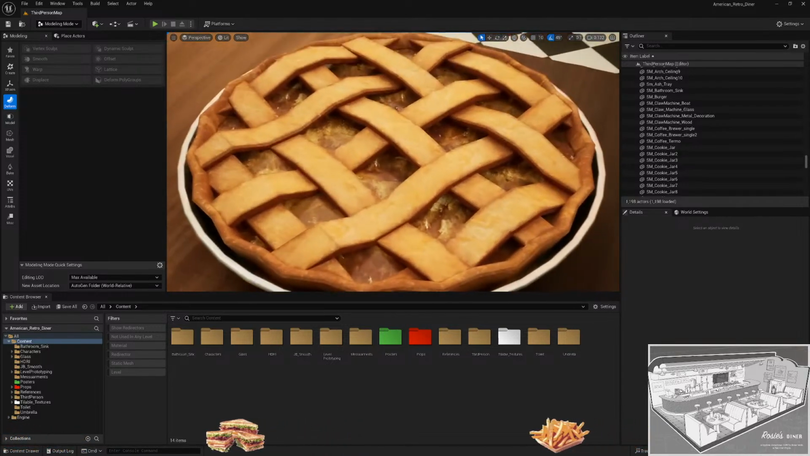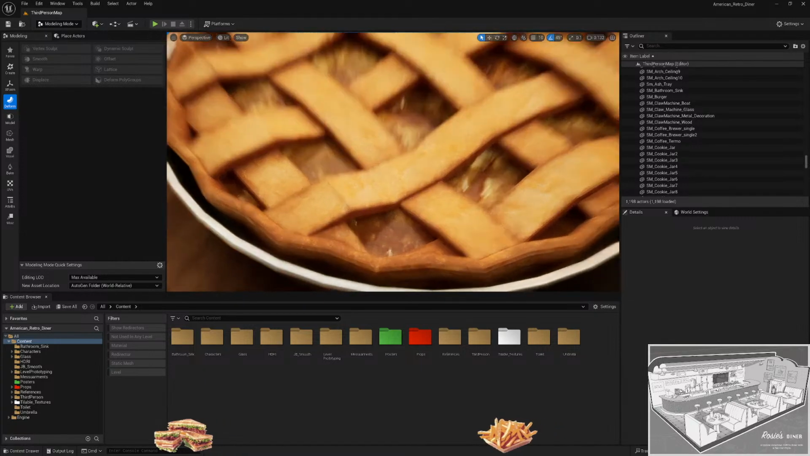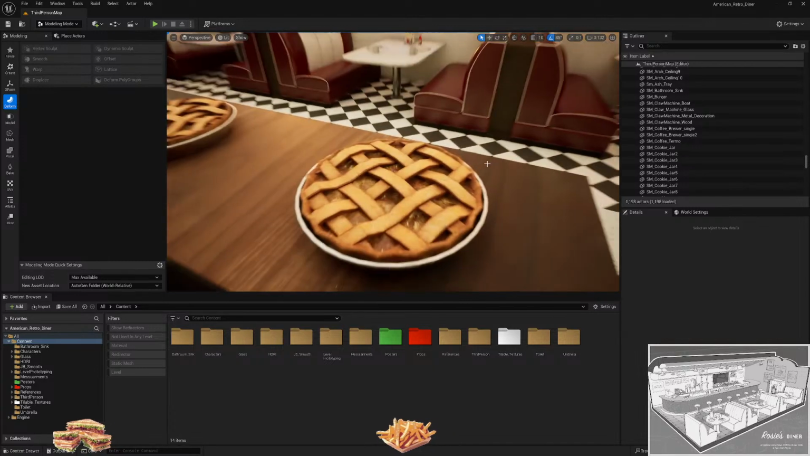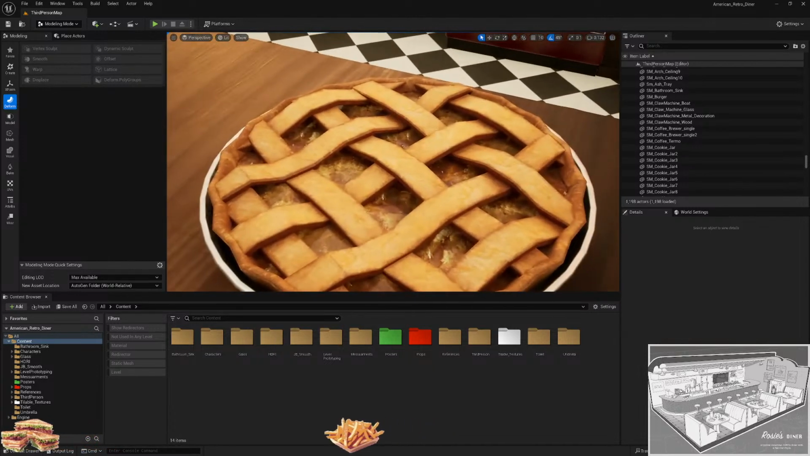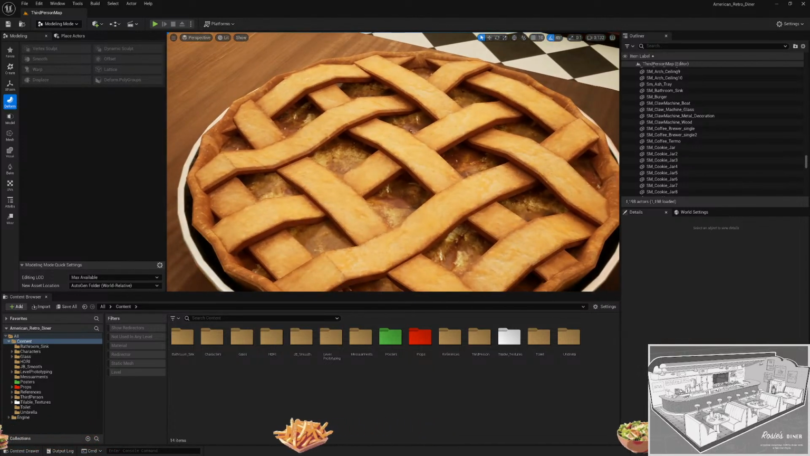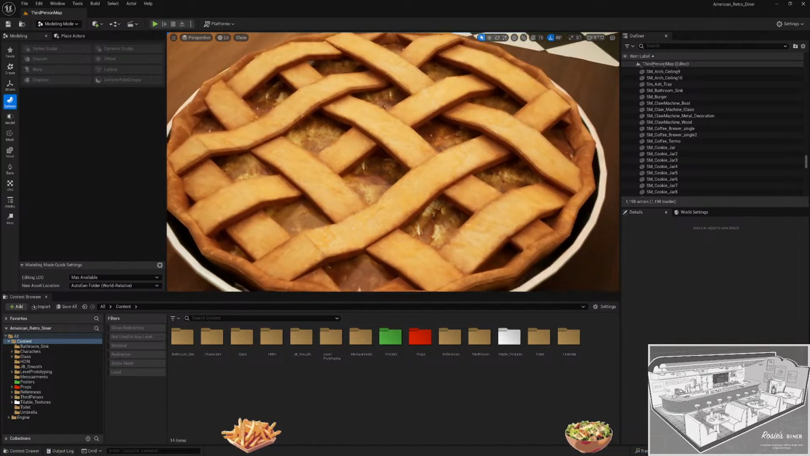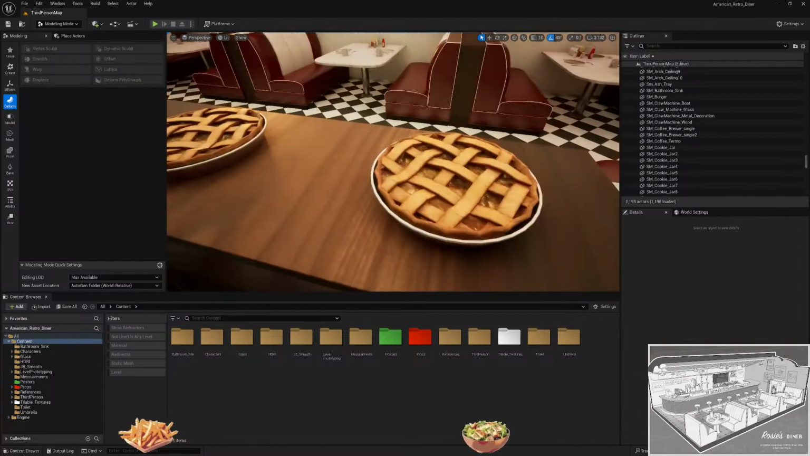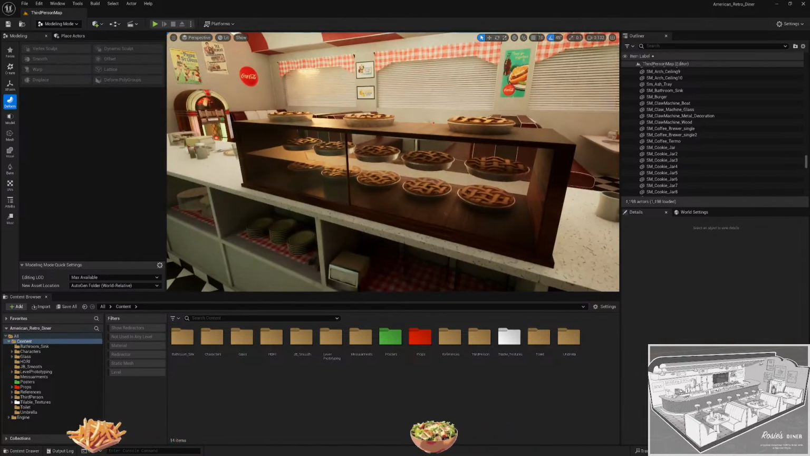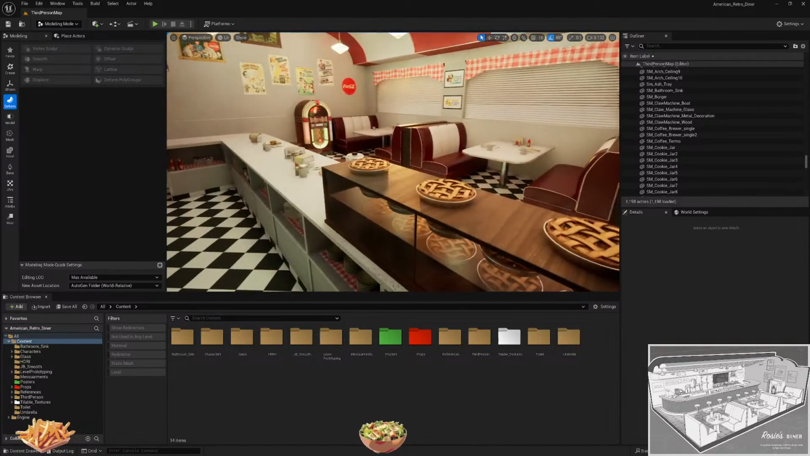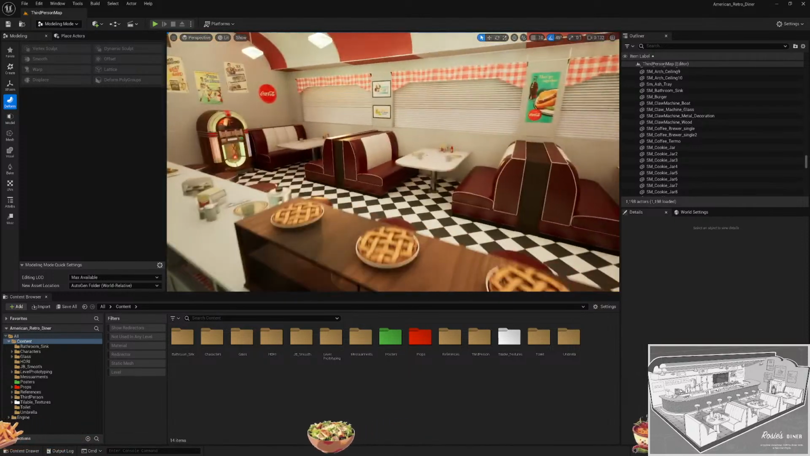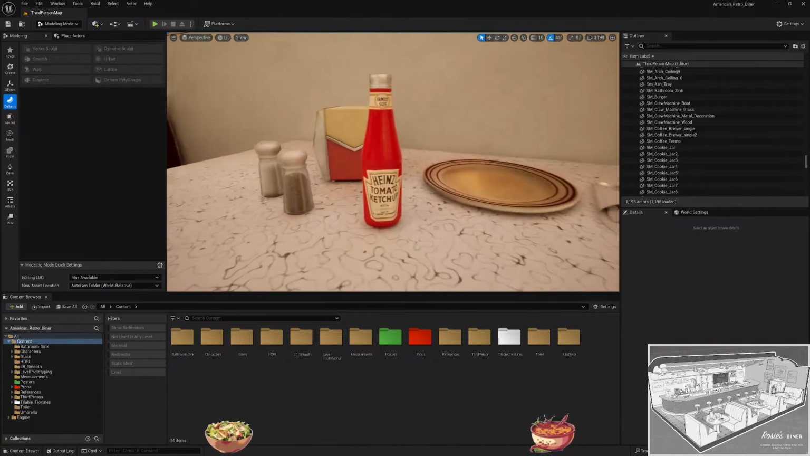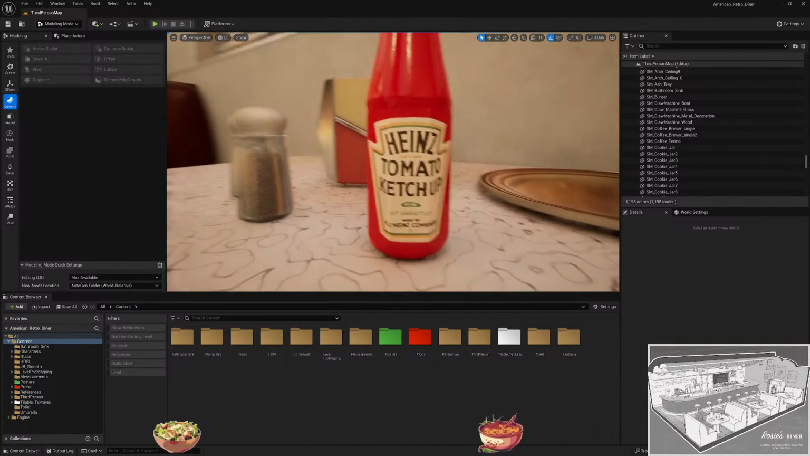This is a very low poly pie, but then I can send this to ZBrush, make it high poly and then bake it down to low poly to add more detail, because you see it's super sharp on the edges. It doesn't really look like a pie, but stuff like that. Also, these things, the Heinz ketchup, this label didn't.